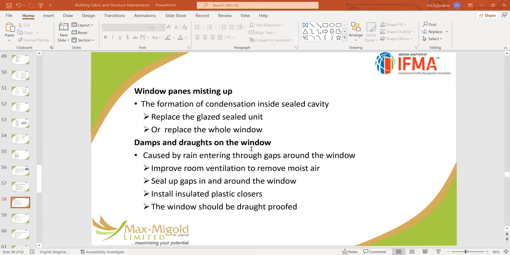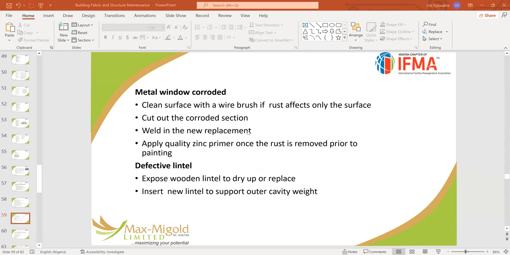Window panels, messed up. Formation of condensate inside the sealant cavity. Replace the glazing sealant unit, or replace the whole window. It depends on how bad it is. Normally, windows have glazing rubbers or sealants that are put around the windows. Once the condensate sits in there, after a while, it gets bad. And once it gets bad, you may need to replace that sealant. Or if it's very bad, then you may need to replace the whole window unit. Not the frame, just the window. Those are a few things that you need to check about windows.